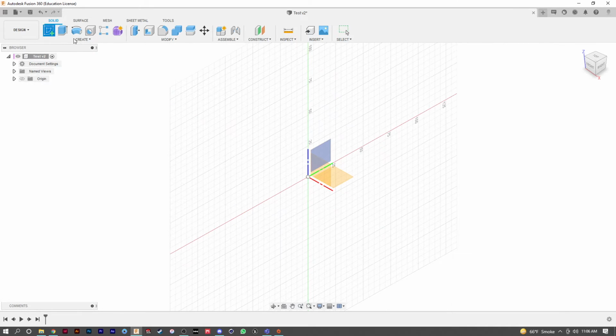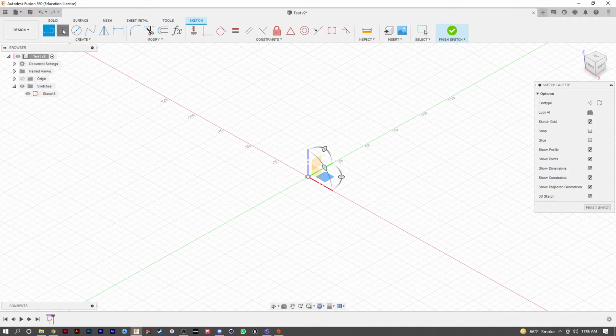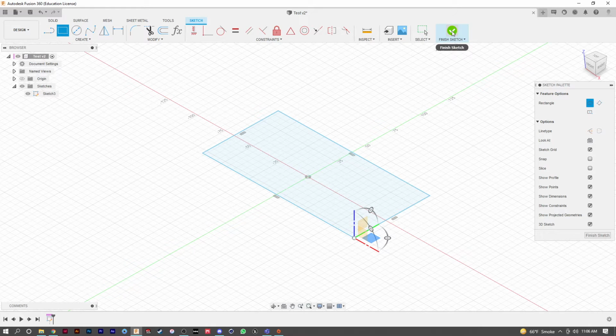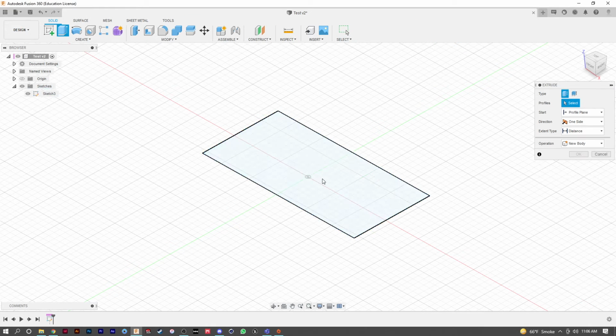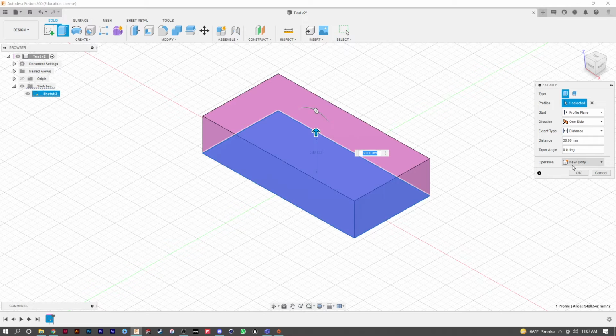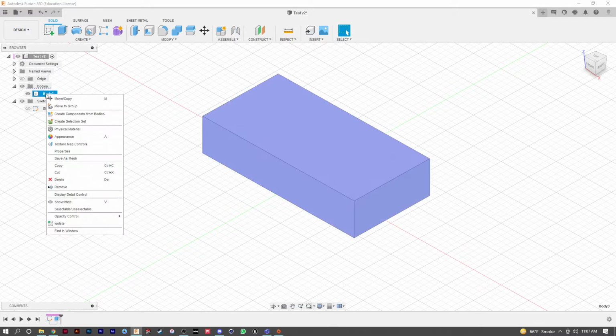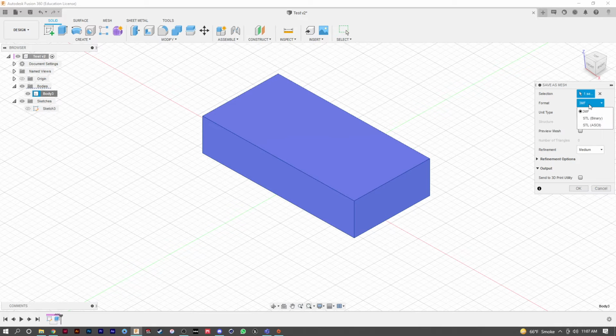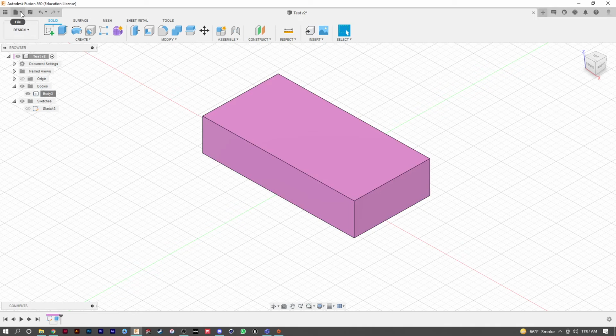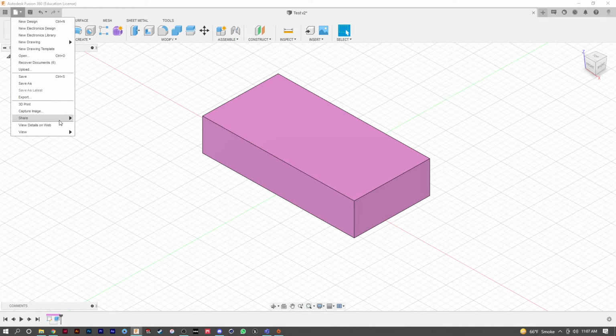So if we were to, once again, draw something on this plane, I'm just going to do this real quick like this. We go finish drawing, and then we apply a feature to it so that it is actually a 3D model. Now what we can do is we can right-click on this body, and you can go save as mesh. This is another export. As you can see, here's STL. This one, however, does it locally. So if you're ever exporting an STL from Fusion 360, this is how I would recommend doing it. Don't do it via the export menu. Just FYI. Okay, moving along.